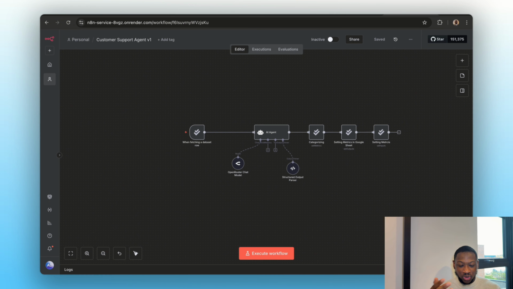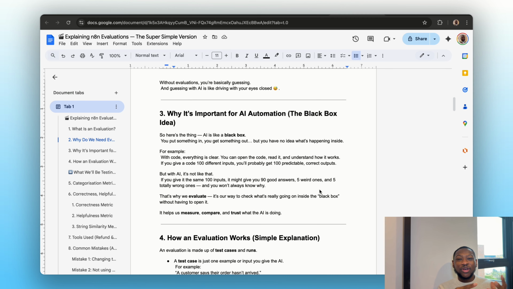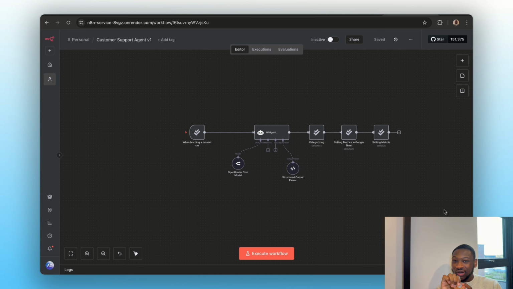That is why we evaluate. It's our way to check what's really going on inside the black box without opening it. It helps us measure, compare, and trust what the AI is doing, which is very important when it comes to creating production-ready AI workflow systems. So you know what an evaluation is, you know why we need it, and why it's extremely important in the AI automation space.